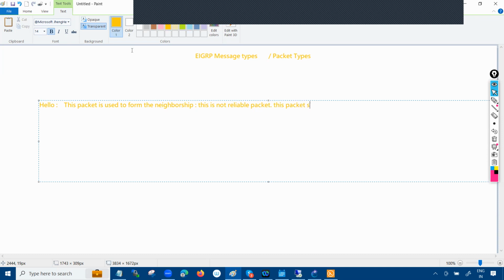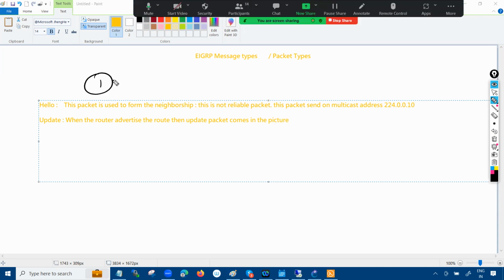This packet is sent on the multicast address 224.0.0.10. Another packet we have is the update packet. The update packet comes into the picture when the router advertises a route. What do I mean by update packet? Take an example. We have router number 1 and router number 2, with a neighborship between them, and between router 2 and router 3, we have a neighborship too.